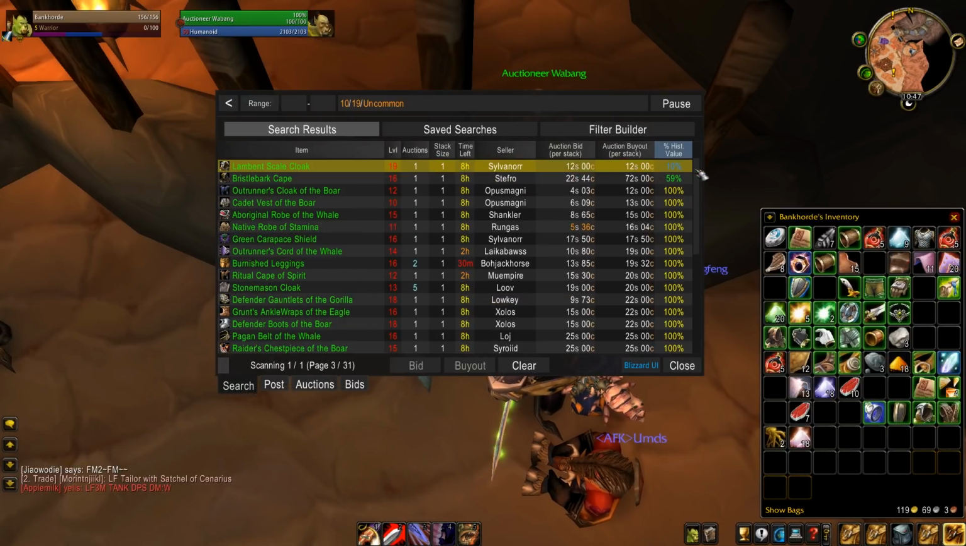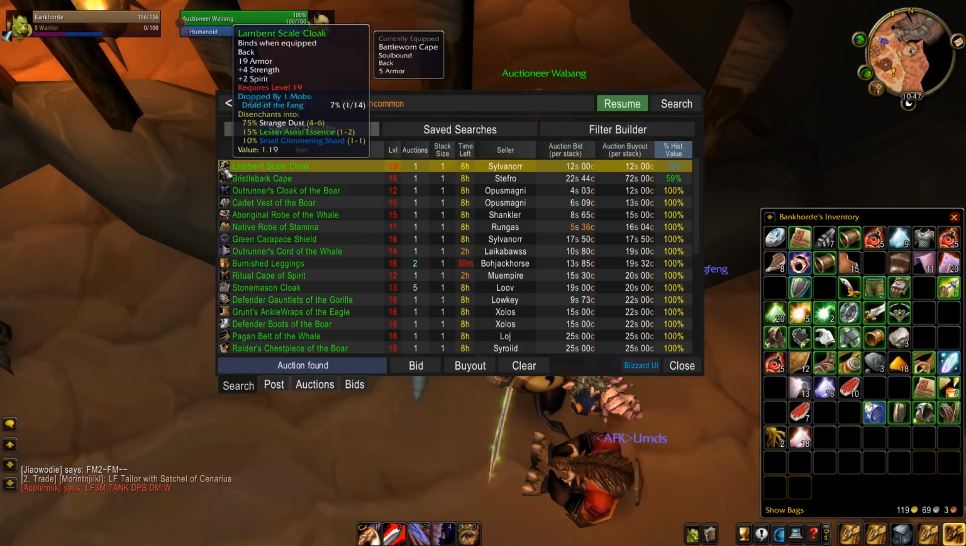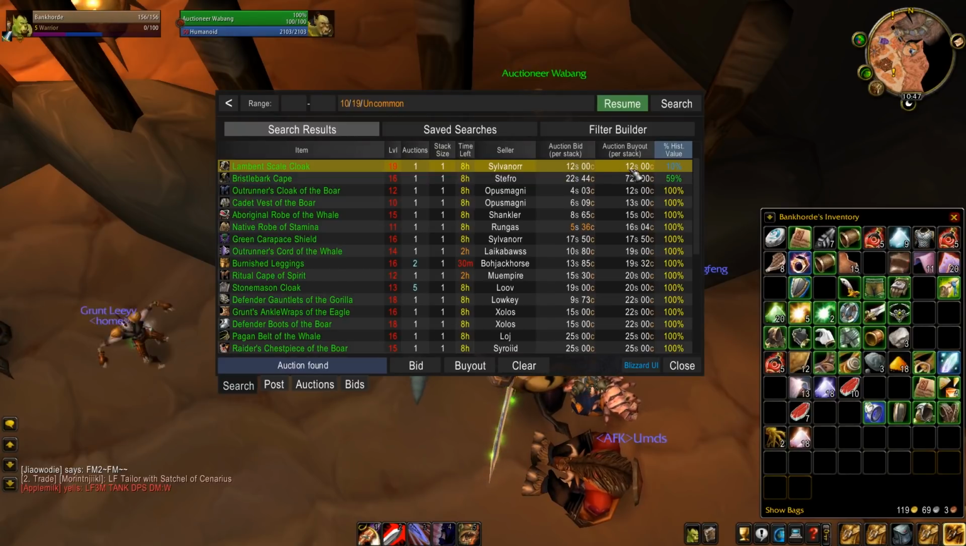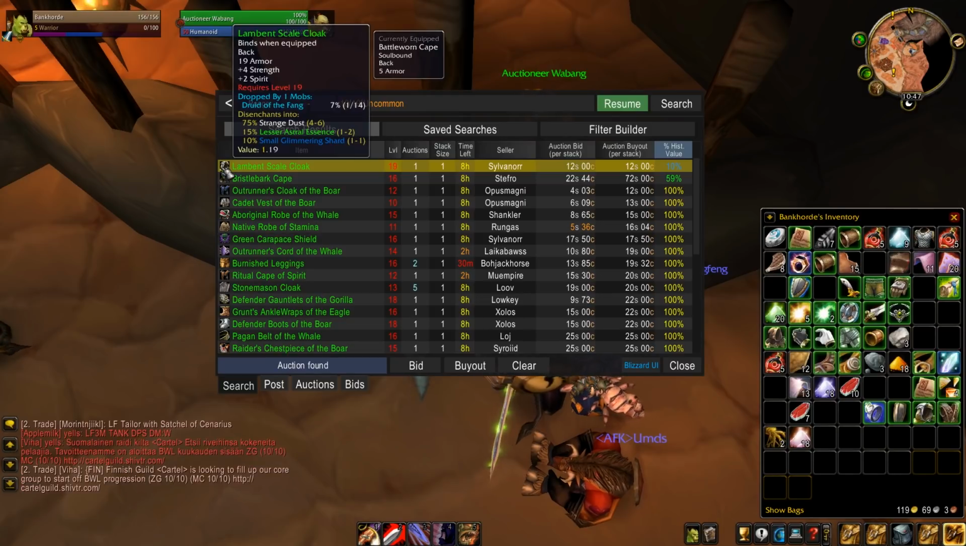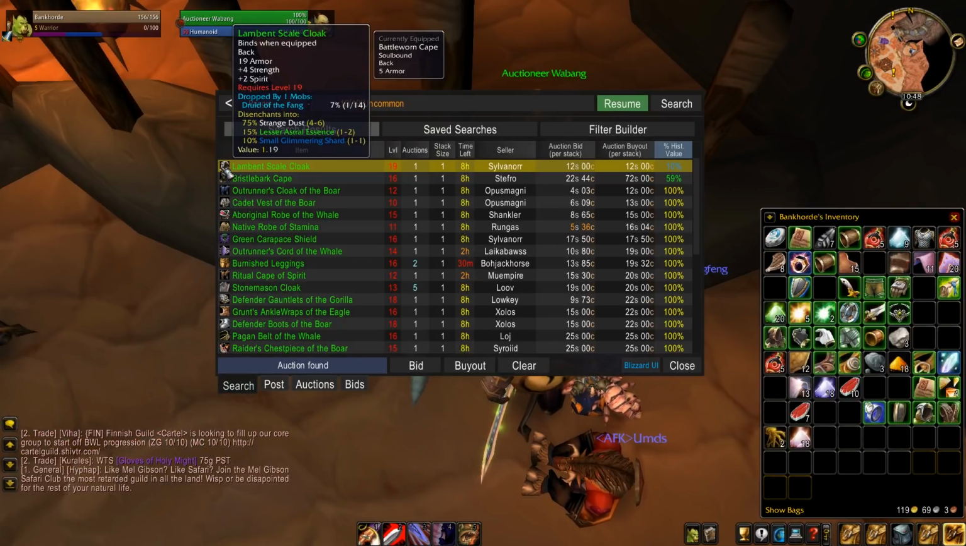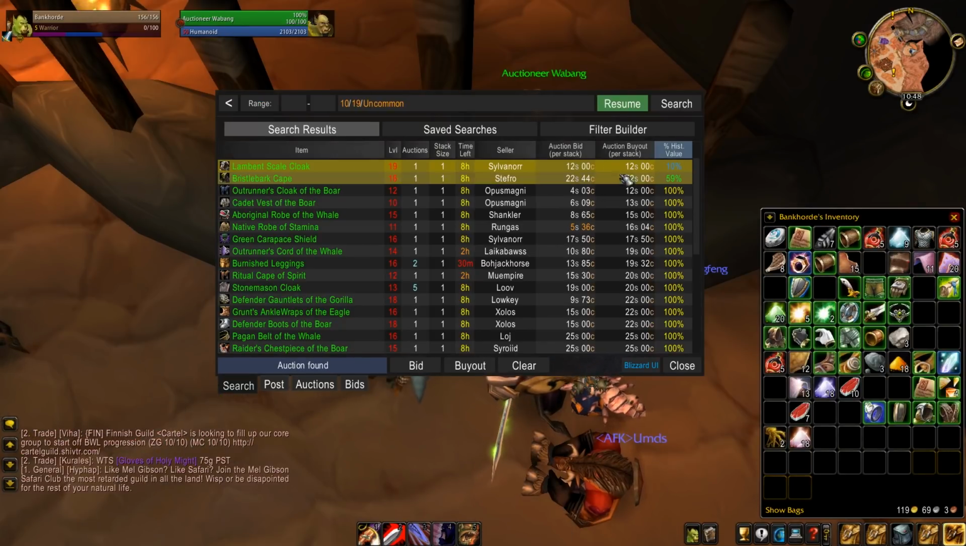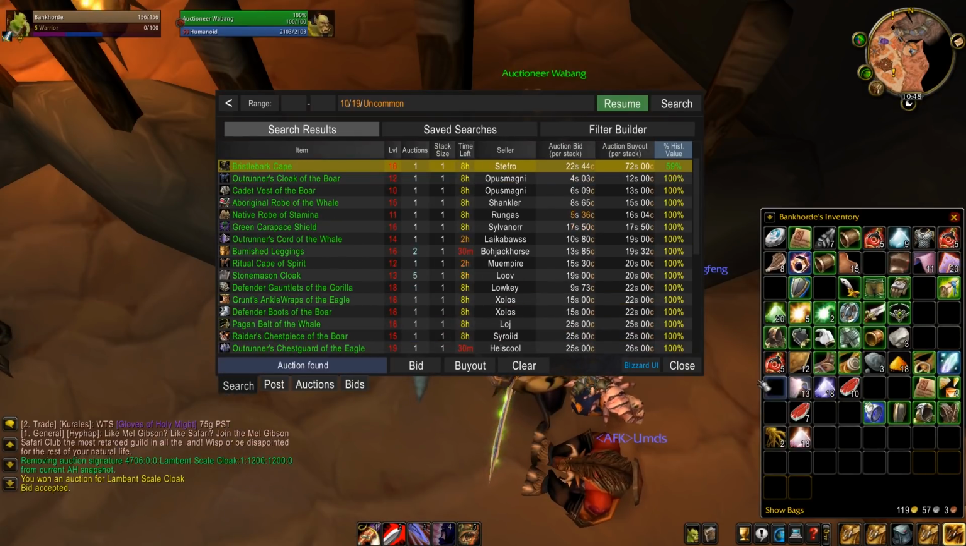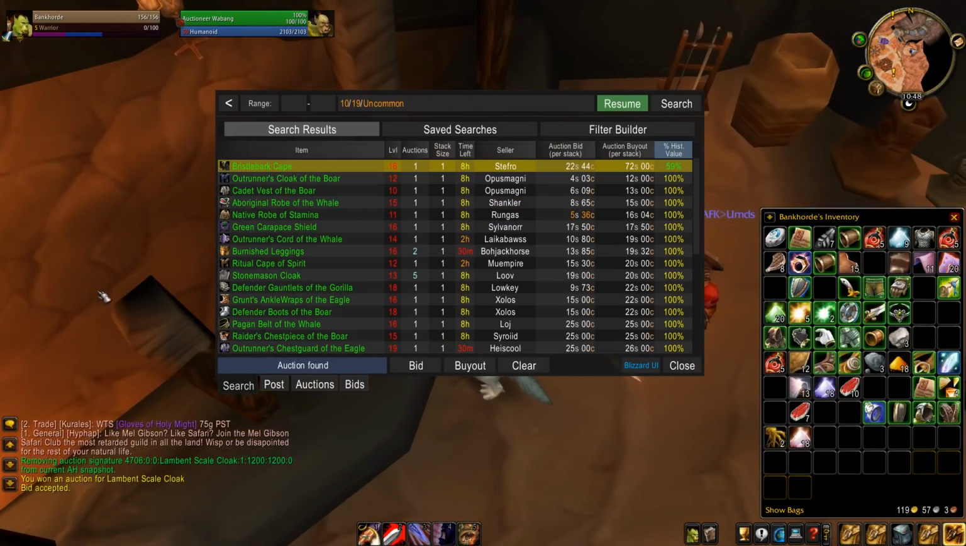So we can see here that the historical value of Lambent Scale Cloak is currently at 10%, so it's going for 12 silver right now, which implies to me that I've probably seen an auction, yeah, there you go, I've seen an auction for this at 1 gold 19. Now, intuition says that it's probably not worth that kind of money. I can't imagine anyone paying 1 gold for a level 19 cloak with 4 strength and 2 spirit. However, that 12 silver is fairly cheap, and I can buy that to disenchant, so we're going to go ahead and do that now. Yeah, that's basically the sum up of the search function on AUX.